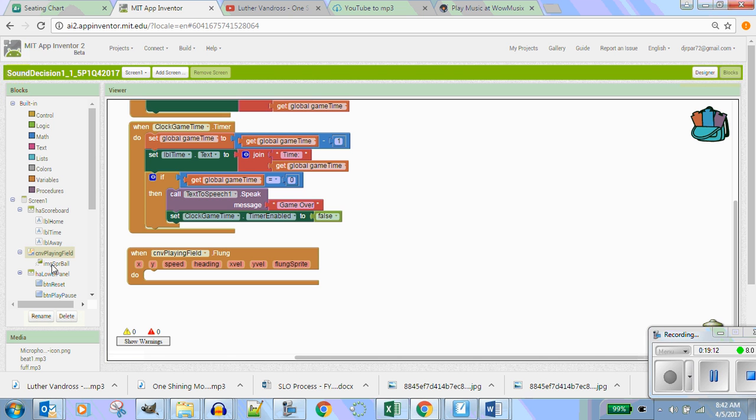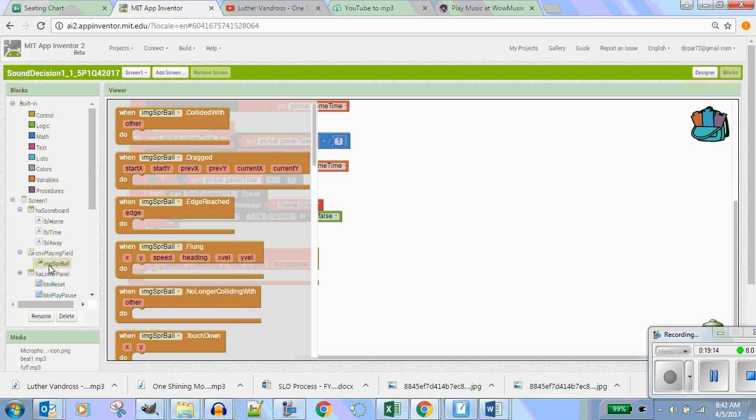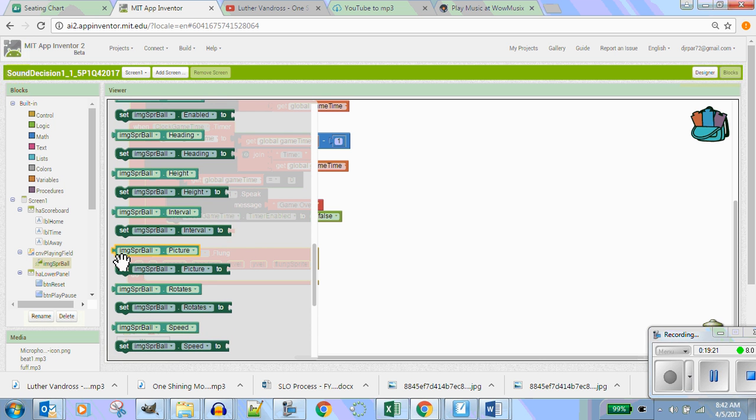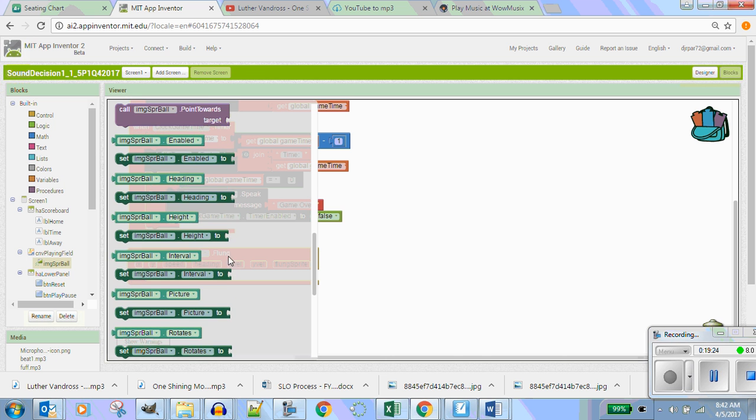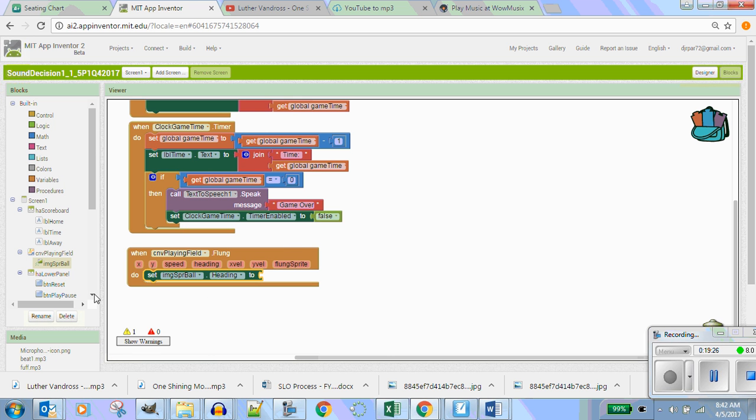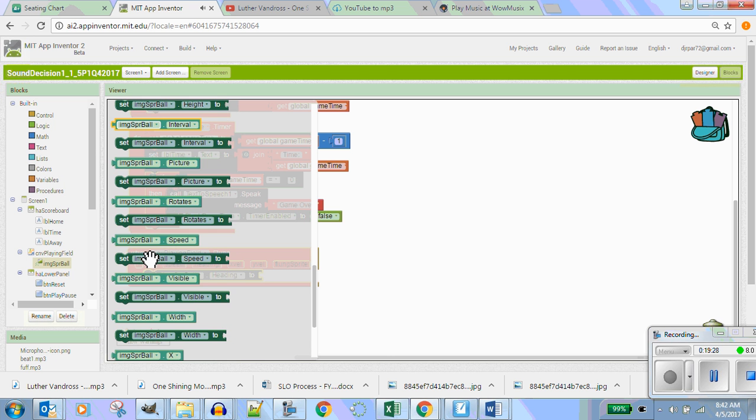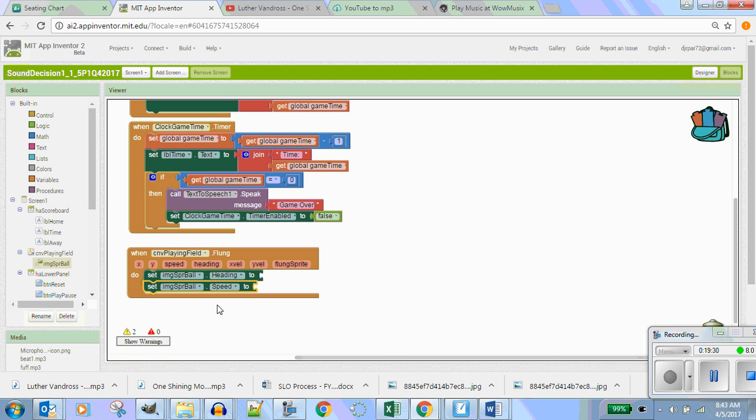So, what gets flung? When you fling on the canvas with your finger, you want the ball, image sprite ball, to start moving. So you're going to give it a heading, and you're going to go back and give it a speed. I'm going to show you how to do the speed right now. And you can even randomize the speed, so when it bounces off walls, it goes at different random speeds.